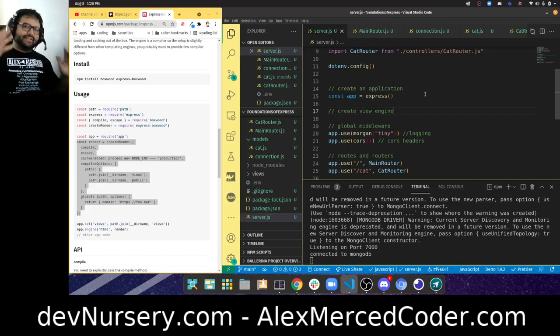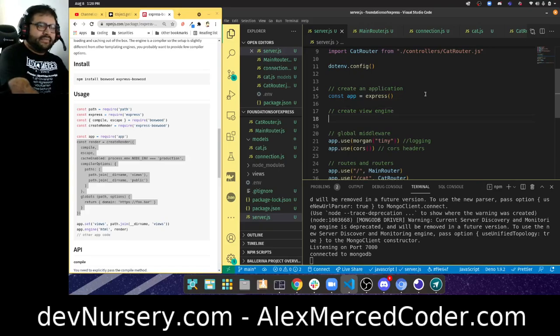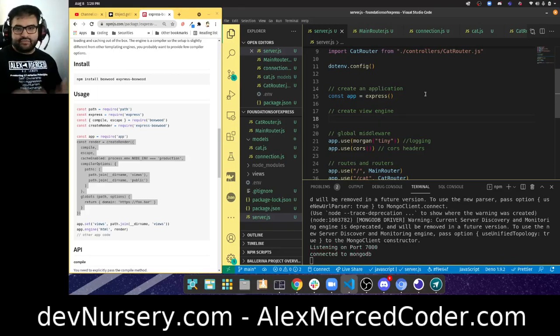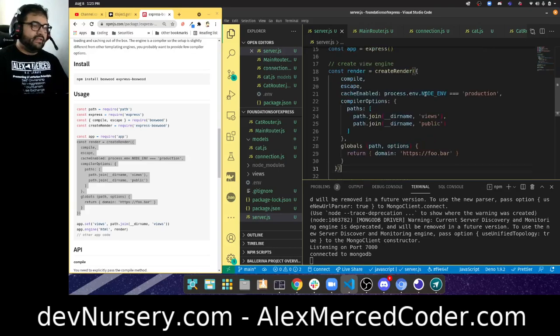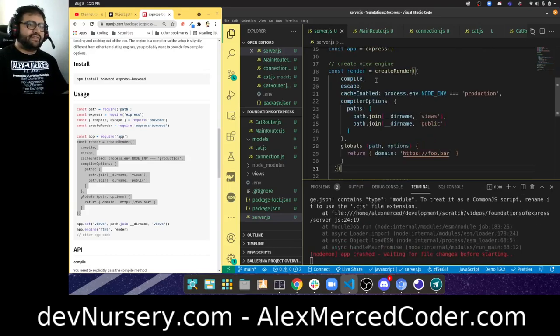So basically it parses that template file and turns it into an HTML file. Okay. Sometimes setting up a view engine in Express for some libraries is a little bit more complicated than others. So you guys got to read the documentation for the template engine you want to use. Okay, so I'm just going to follow this and see here what it says.